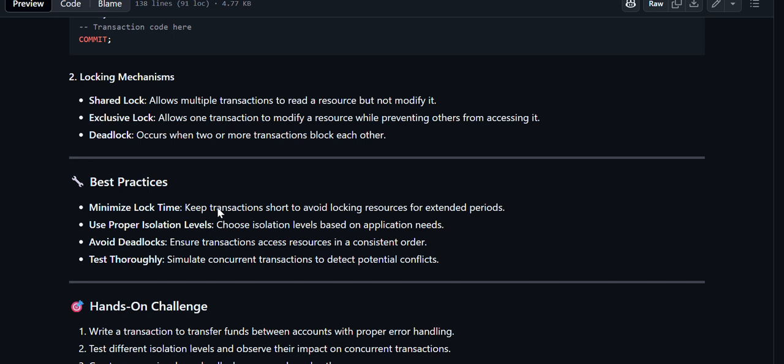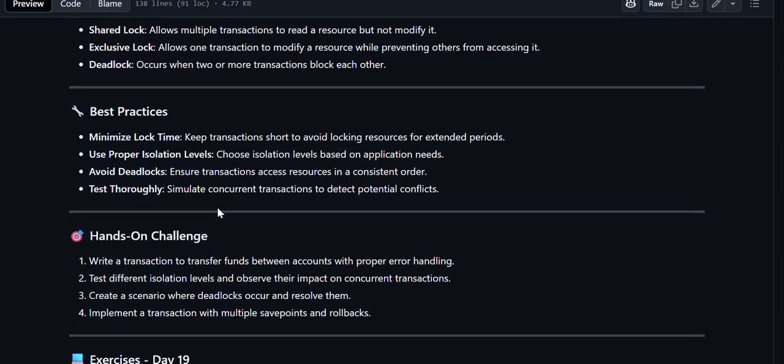We have best practices. Minimize lock time: keep transactions short to avoid locking resources for extended periods. Use proper isolation levels: choose isolation levels based on application needs. Avoid deadlocks: ensure transactions access resources in a consistent order. Test thoroughly: simulate concurrent transactions to detect potential conflicts.